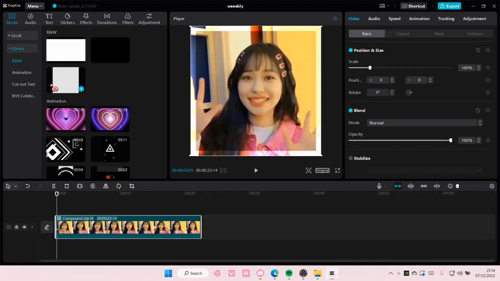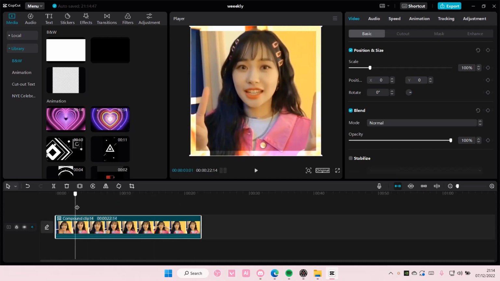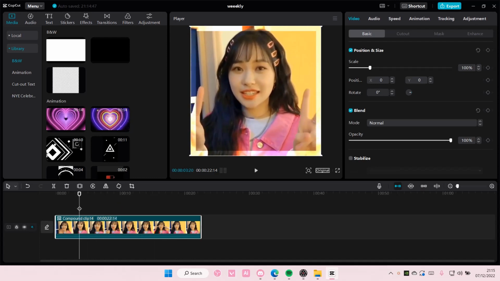In this video I'll be showing you guys how you can add a transition to your videos on CapCut PC. So if you only have one clip, you can't add in the video transition, so you have to make sure you have more than one clip. Or if you don't, that's fine.